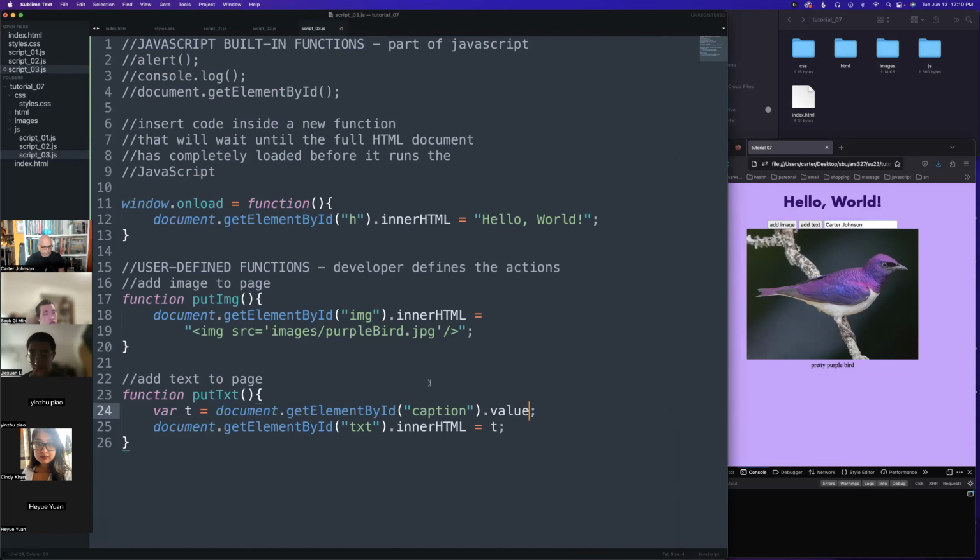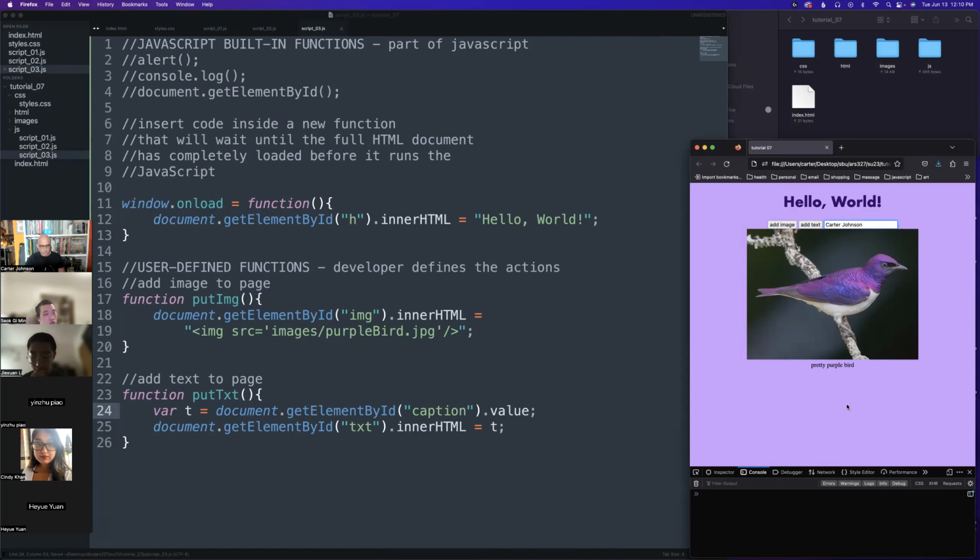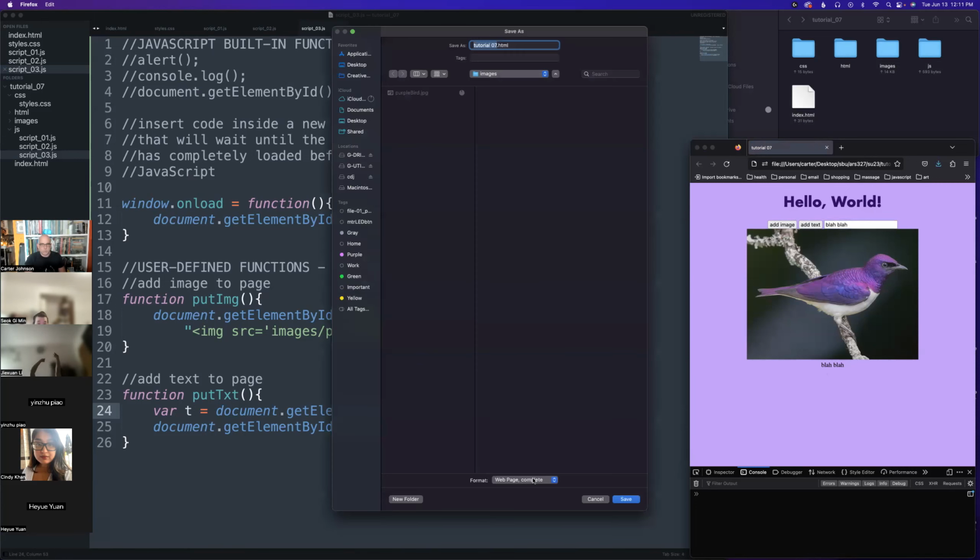Let's see if that works. It does. I could type whatever I want there. Blah, blah. Okay, oops.